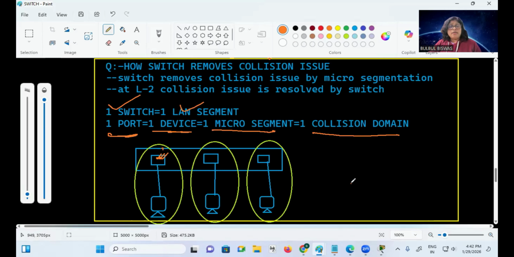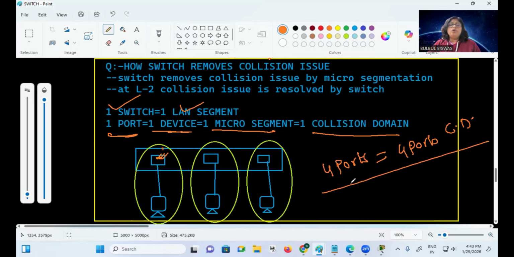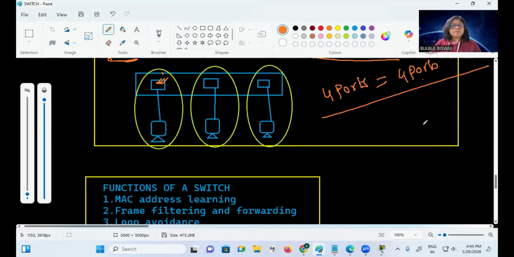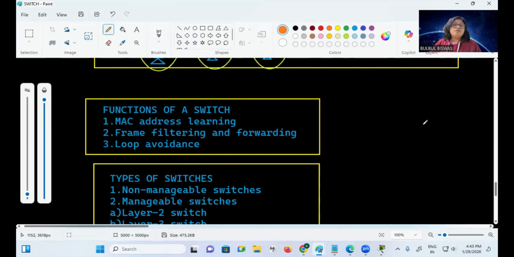And remember one thing that I told previously also, if it is a 4-port switch, it has 4 collision domains. Am I clear? So there is no collision issue in a switch. If a port is down, only this port is down, other ports will not get affected. Am I clear? So can you imagine how vital a switch is? Now what is the function of a switch? There are 3 main functions of a switch: MAC address learning, frame filtering and forwarding, and loop avoidance.